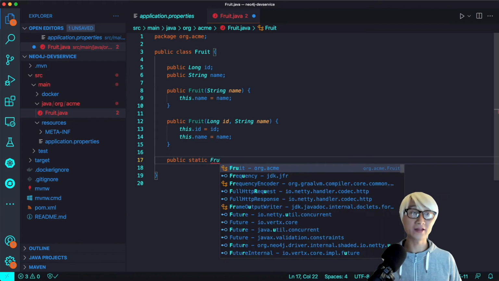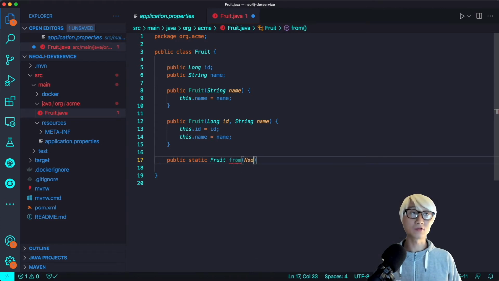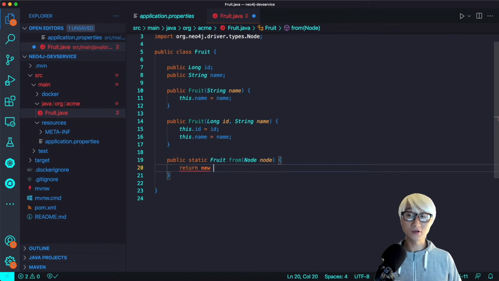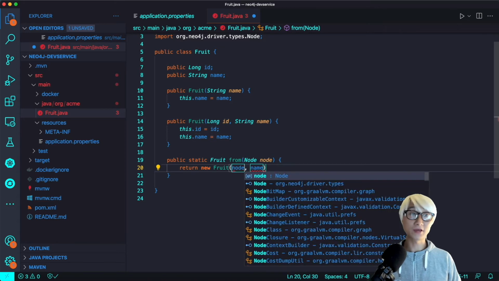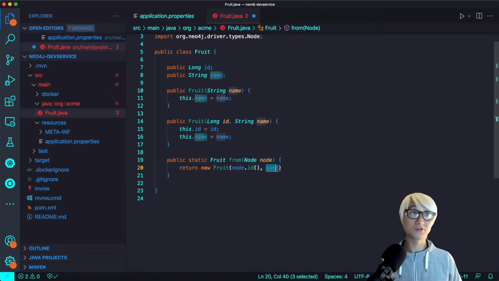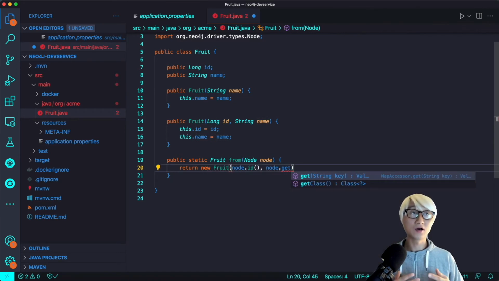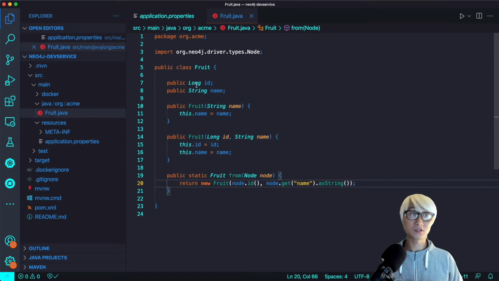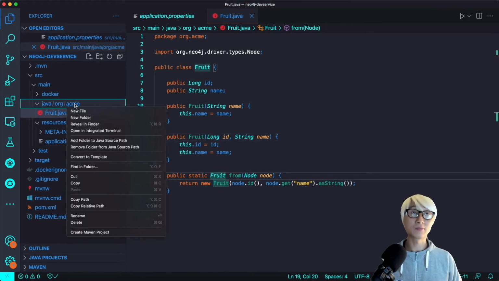And here's the interesting part of using Neo4j. In order to get the statement result, you can return a node of the graph based on the Neo4j Node object. That's why we're going to define the fromNode method here, returning from the node your Neo4j ID and your name. All right, the domain entity is defined.